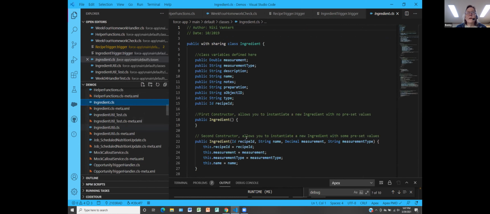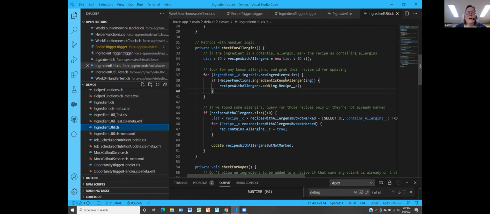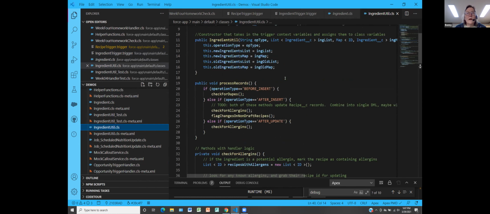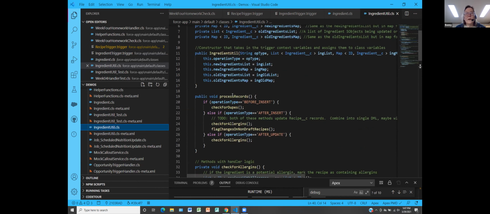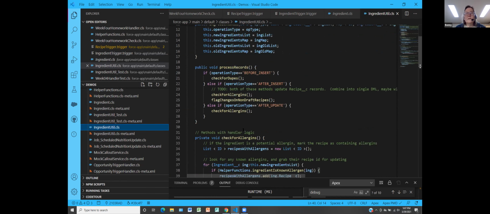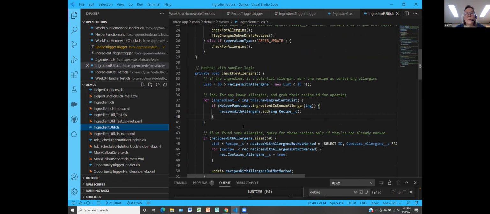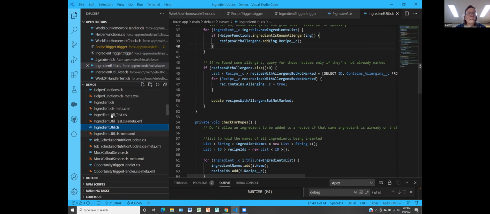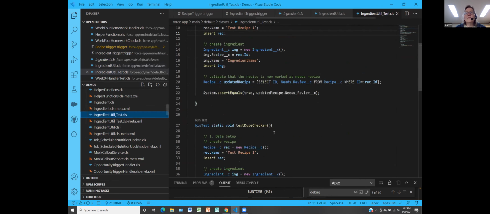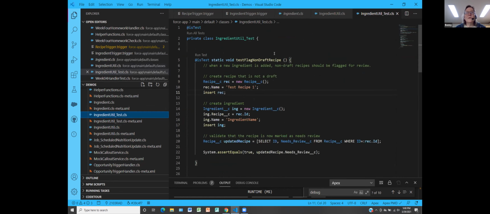Not the ingredients class, the ingredient utility class. Here we go. It's doing a lot of work for us. It's going to have a constructor that looks for all of those pieces of information from the trigger. It's going to have a process records method and a check for allergens method and a check for dupes method. So let's see what we can learn from our test class about what that code is doing.